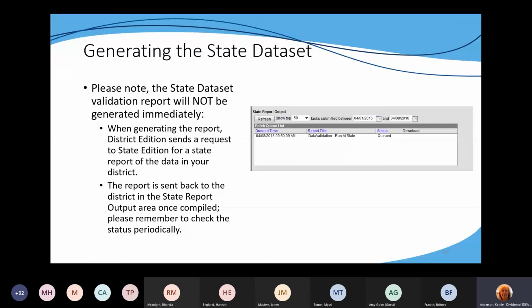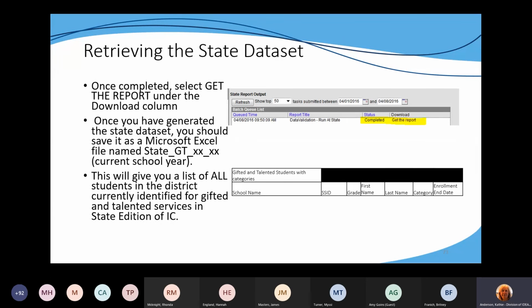All right, so please note the state data set again, it's not going to be generated immediately. Once you do get that data set, you want to save it to a file on your computer somewhere. When the state set's ready, it'll say completed and you can get the report. You'll want to save that to a file on your computer somewhere because you're going to compare that file with the local file. It's going to give you all the students that are currently identified for gifted and talented services in the state.